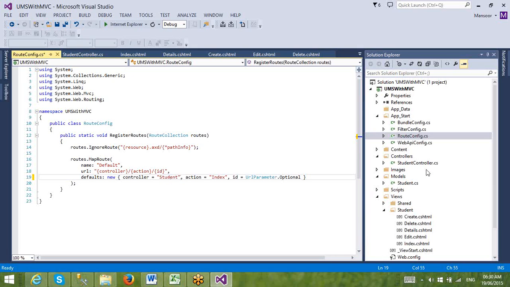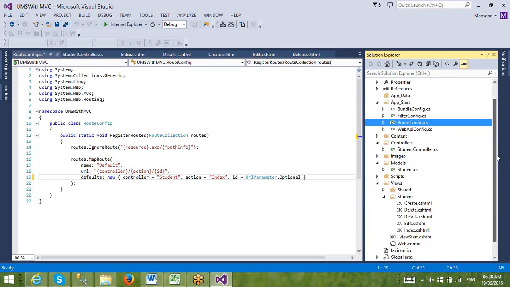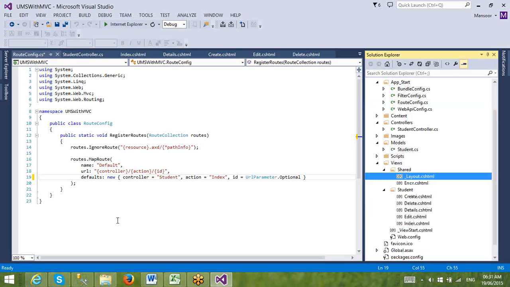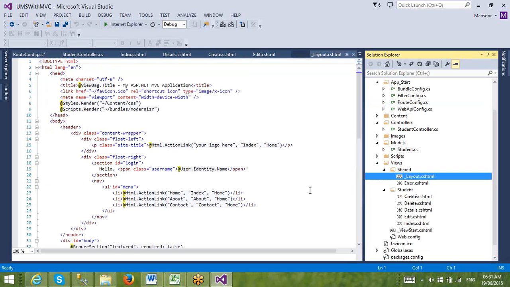Fine. Now similarly come to the layout. Where is layout? Layout is here in the views, in the Shared folder. Open that. When you open here, it shows home, about, contact. These things are coming. So instead of this, try to show some other thing here.